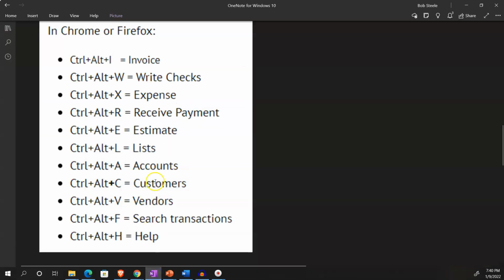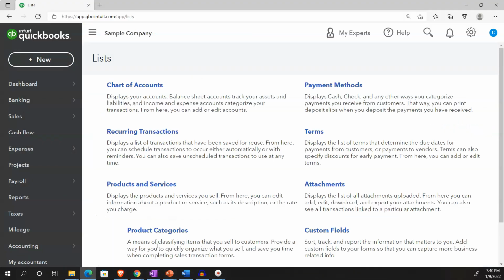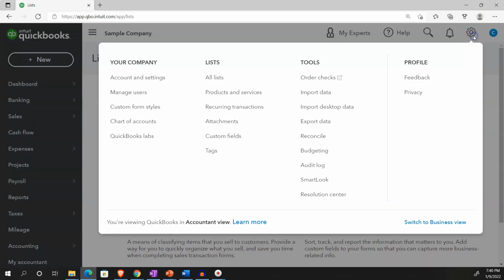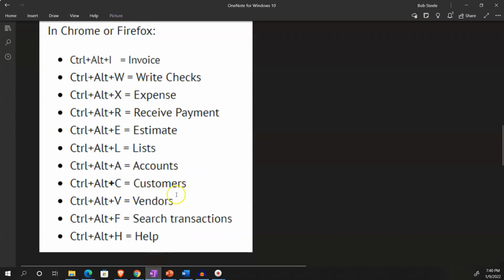So then if I go back down, we got the lists, Ctrl Alt L for the lists. And so these are the different kinds of lists. That would take a little bit longer because that's up here. So if you're going into these lists all the time, and we'll talk more about these lists at a later point. These are like the ground basis, behind the scenes kind of stuff that needs to be set up. So that could be useful.